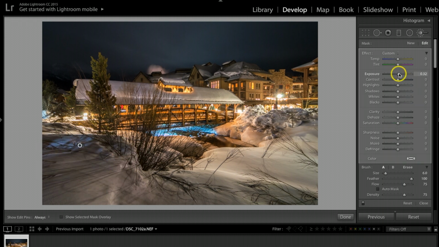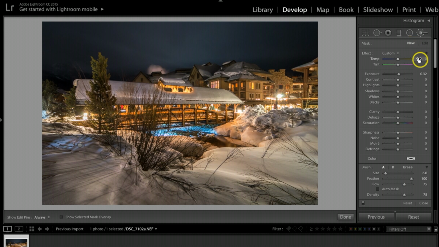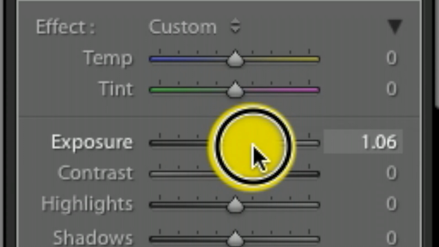Then I'm going to come back over and bring the exposure up just to make it pop just a little bit more. Then I want to go up to new. So I'm creating a whole new brush. And I'm going to scroll my wheel to the size I want. I'm going to paint a little bit on top of the bridge here with the snow. And let me crank that exposure up just a little bit.